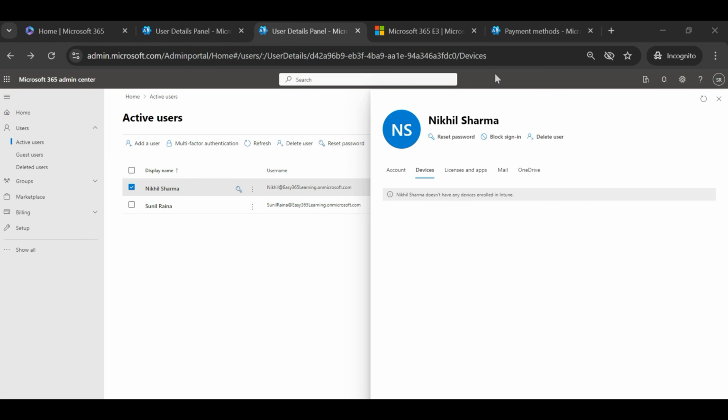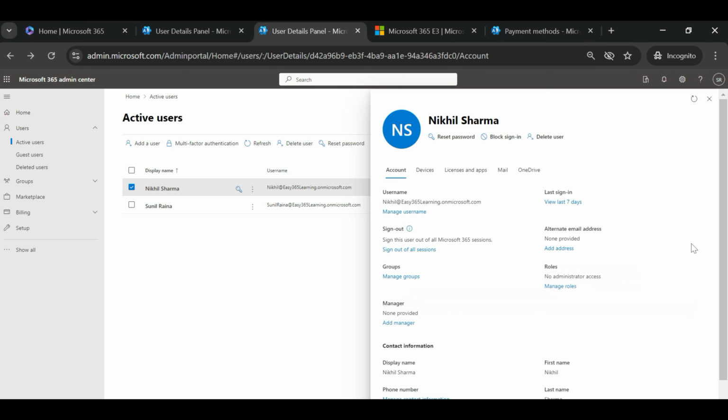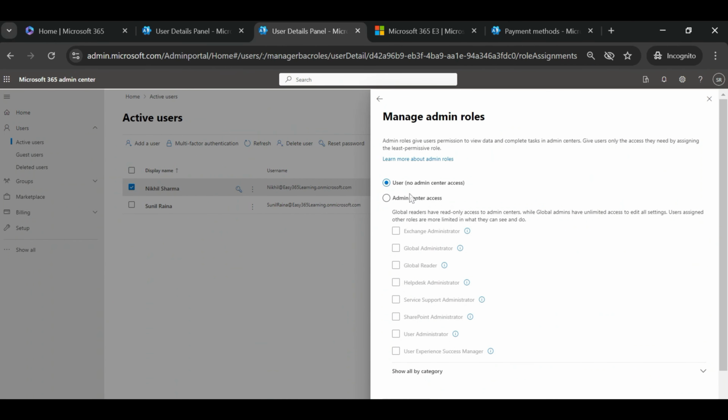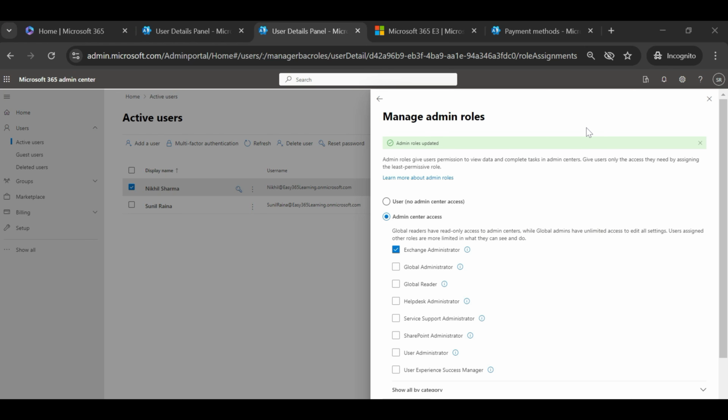In order to assign an admin role to this person, I'll click on the Account tab. Under the Account tab, I have an option that says Manage Roles. So we'll click on Manage Roles. Then I'll select Admin Center Access. Now I can assign any of these roles to this person. Let's go with Exchange Administrator in this case, and then I'll hit Save Changes. That's how we assign admin roles to users in Office 365.